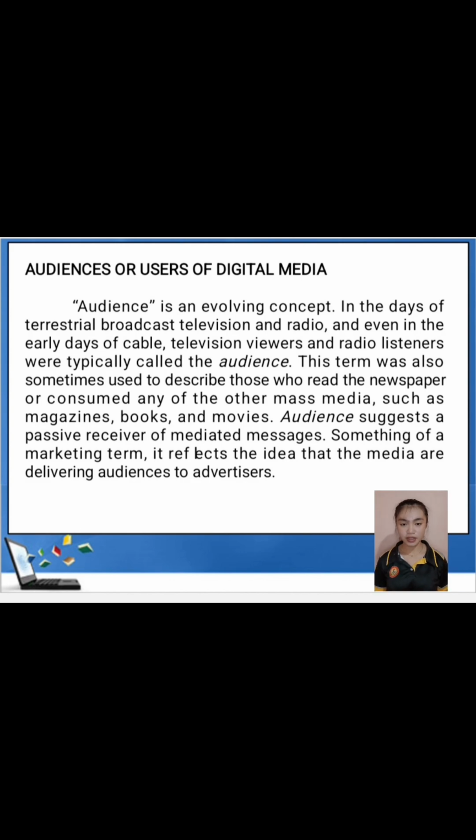Audiences or users of digital media. Audience is an evolving concept. In the days of terrestrial broadcasts, television and radio, and even in the early days of cable, television viewers and radio listeners were typically called the audience. This term was also sometimes used to describe those who read the newspaper or consume any of the other mass media, such as magazines, books, and movies. Audience suggests a passive receiver of immediate messages, something of a marketing term.